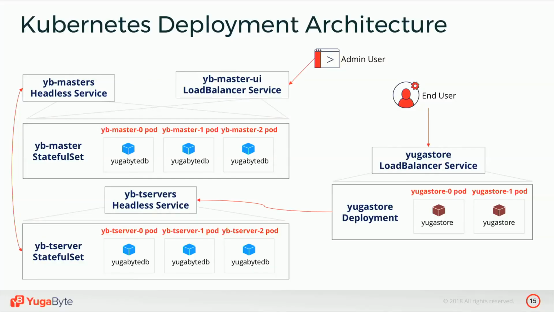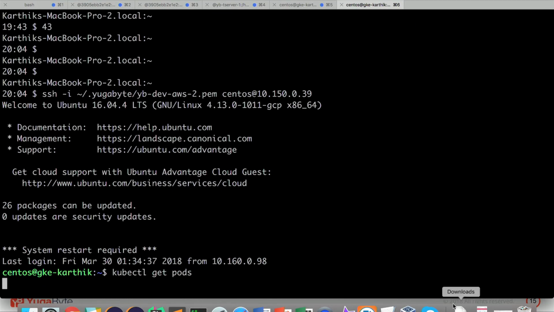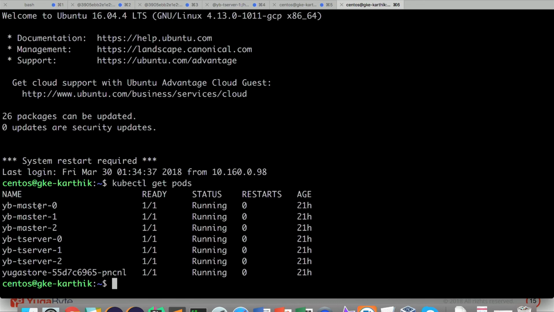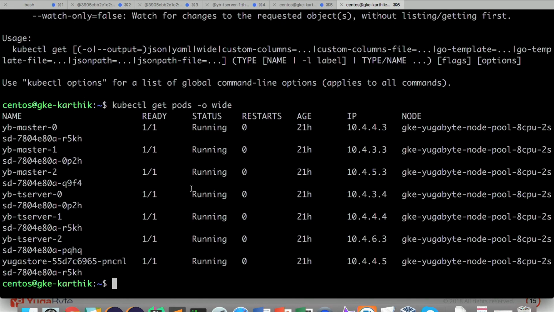Okay, so if you remember the diagram, let's look at the different pods in the system. What you see here are 3 masters and 3 tablet servers. And what you notice here, I just pulled up the physical IPs that they have.